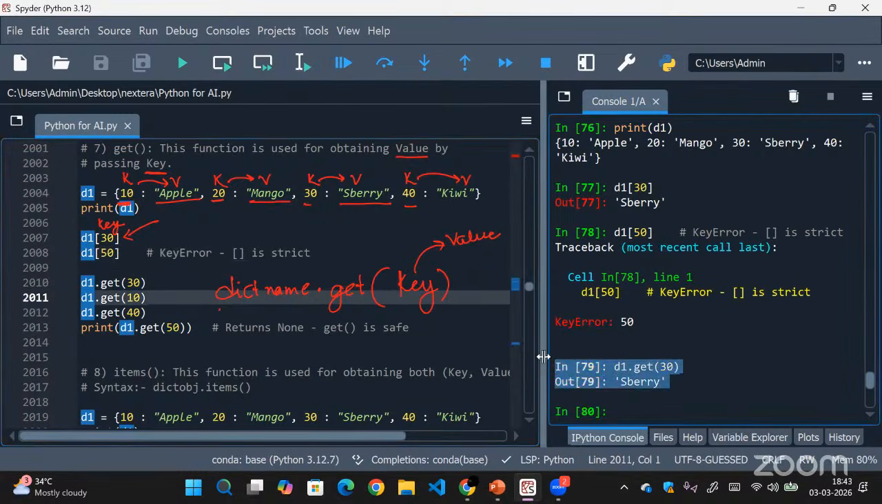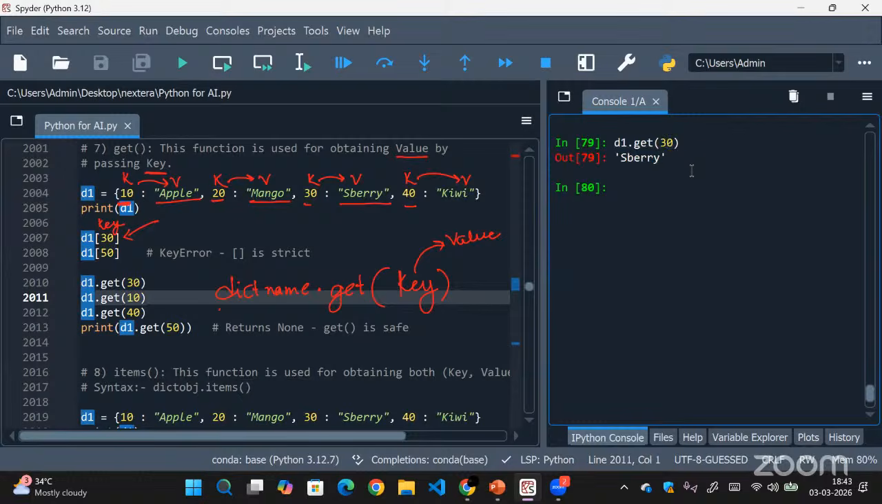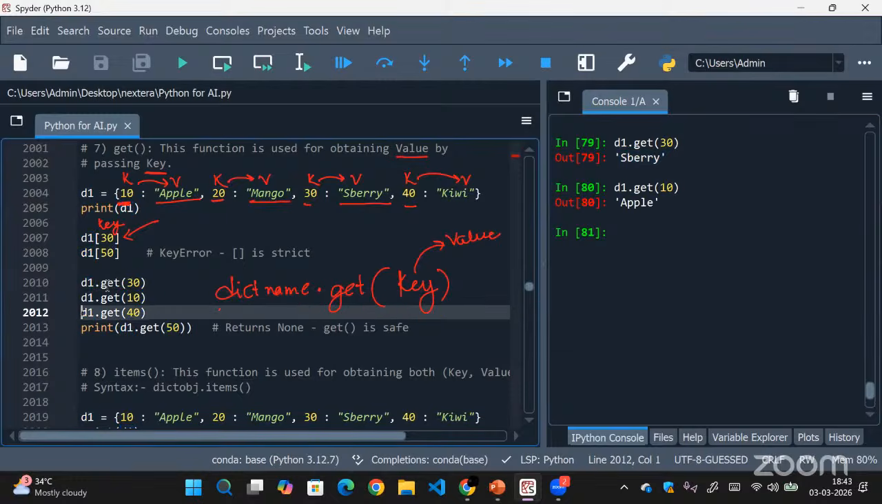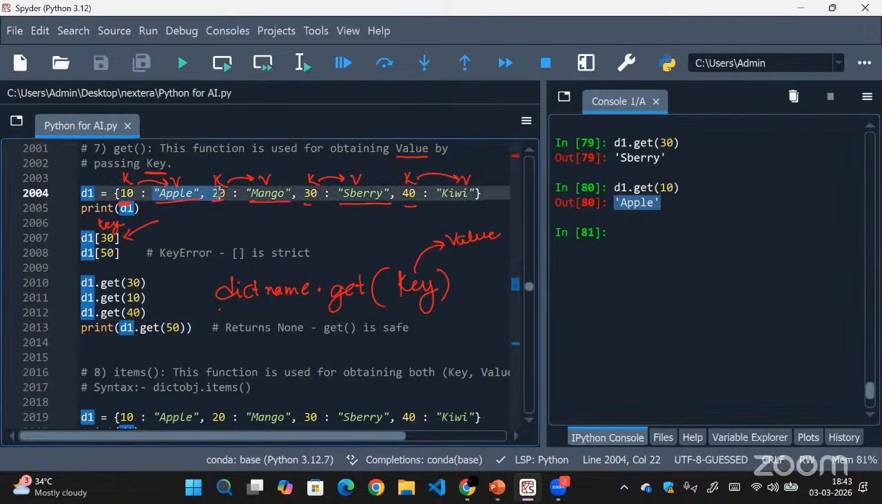As you can see, I've used the get function and inside of that I've given the key value 30, and I got the corresponding value strawberry. In the same way, I'm trying to get the value of the key 10. So dot get 10. The corresponding value is the apple.